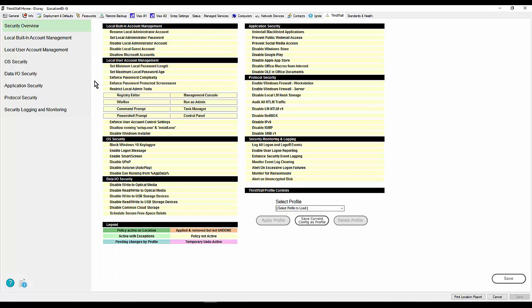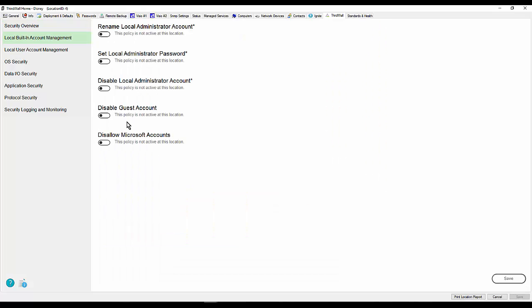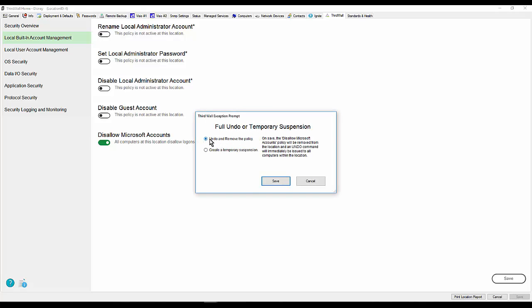Oh, first I'll show you just to make sure you understand. That's back to yellow, no policy. And now I'm going to go back here and I'm going to disallow it again. I'm going to save it and I'm going to do an undo. And you notice I have the option like I had before to undo it and remove the policy. Takes it back to yellow. Or I can create a temporary suspension.